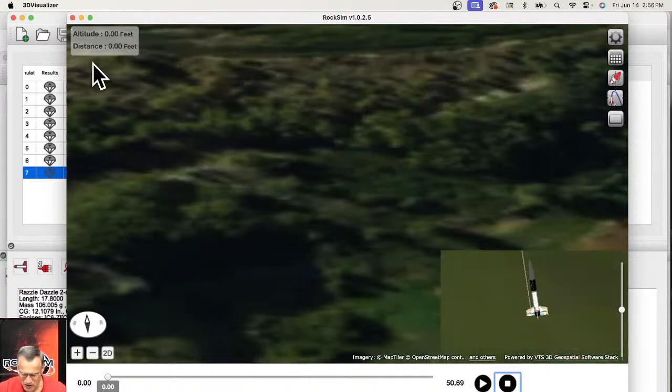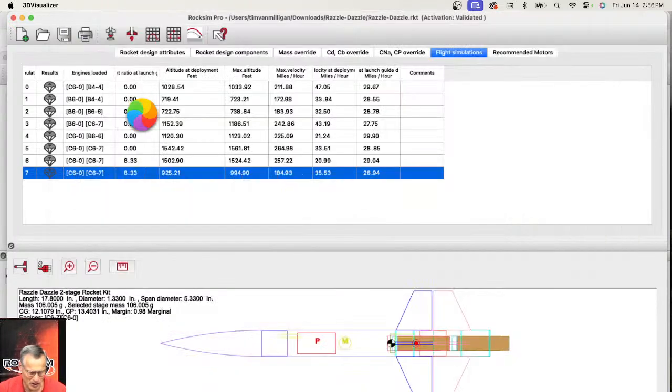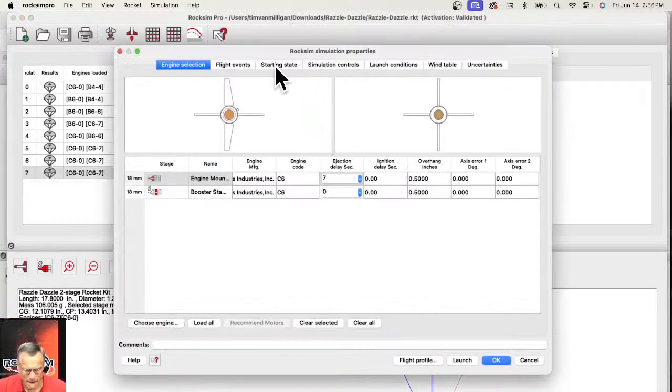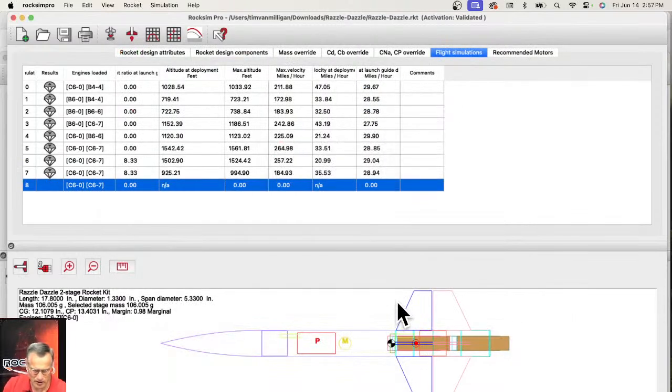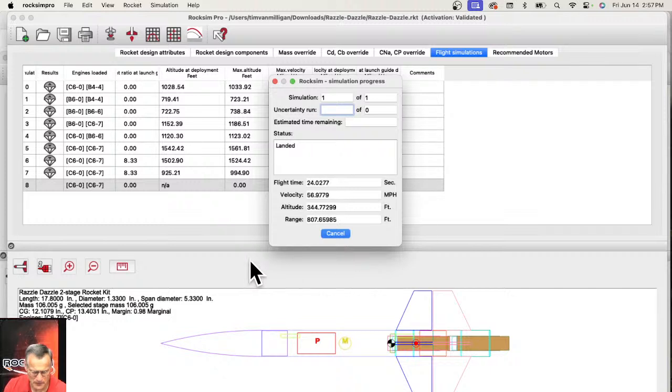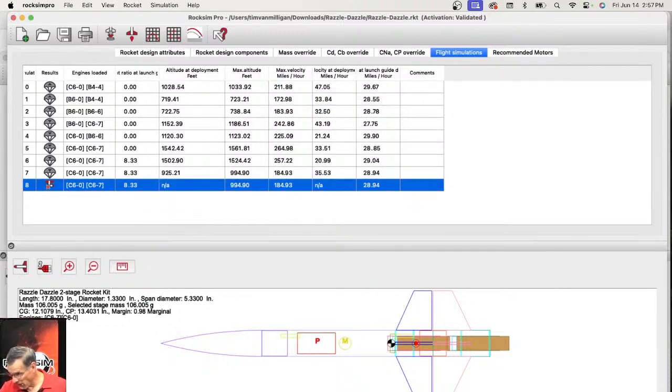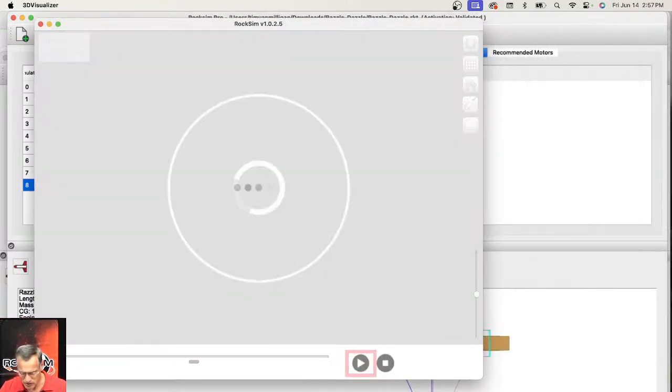Let's run the simulation again. This time, let's not deploy any parachute. See what happens. Flight events, 12-inch parachute, never deploy. So either the rocket's going to come crashing in or it's going to do some weird gliding. So let's see what happens when we launch it. Take a sip while it's doing that. Oops, it opened on the wrong side of the screen.